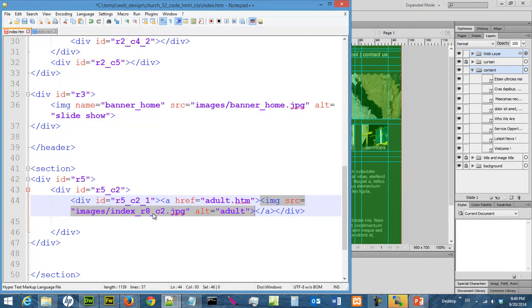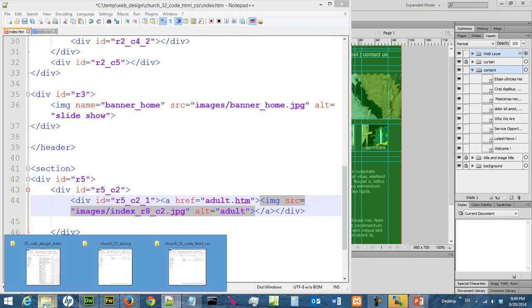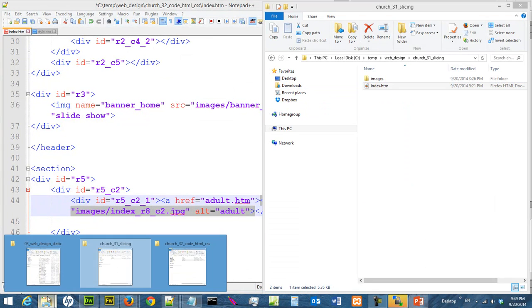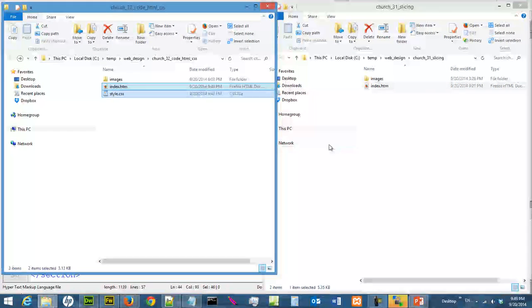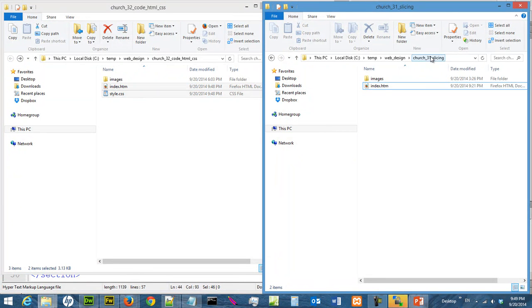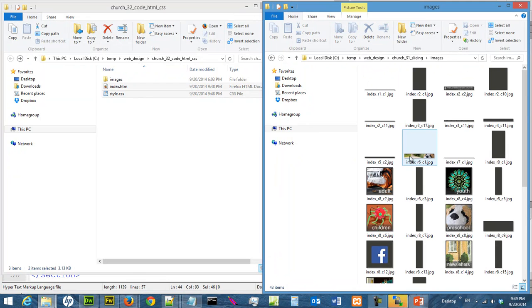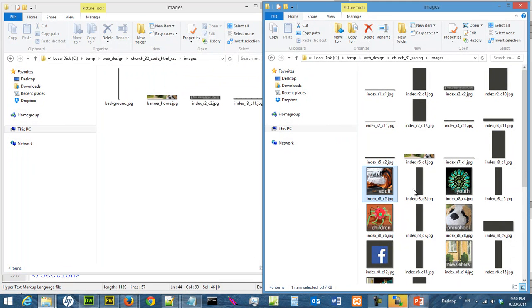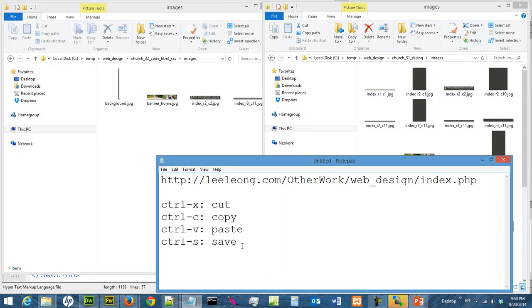The image is R8C2. How do I know it's R8C2? In 31 slicing, we created a lot of images, and we know that this one is the one we are going to use, and we're going to copy these images to the 32 code images subfolder here. So I'm going to use the Control key. Okay.